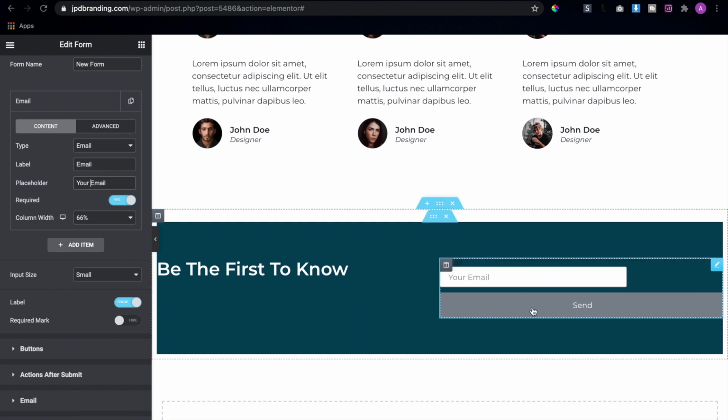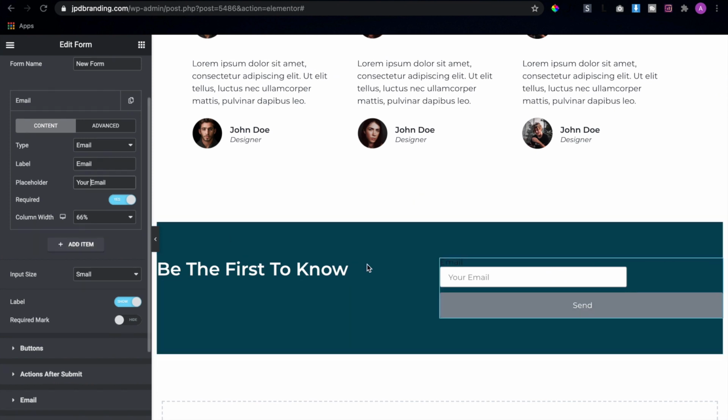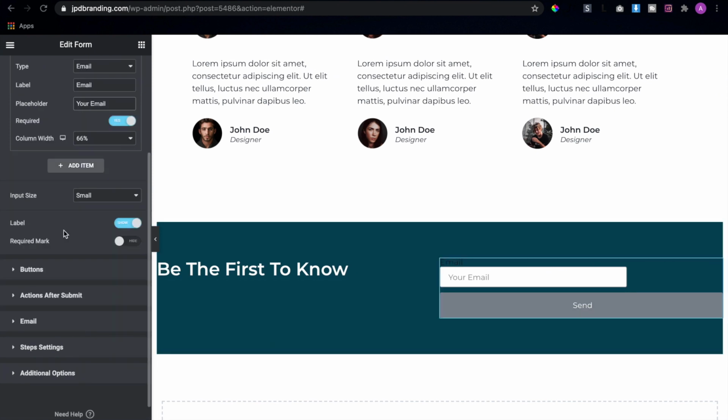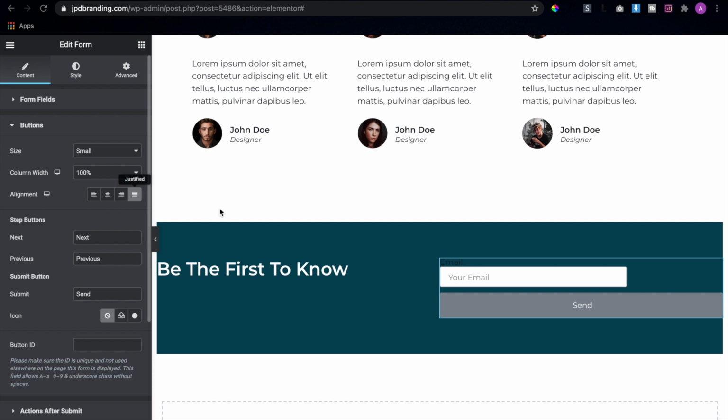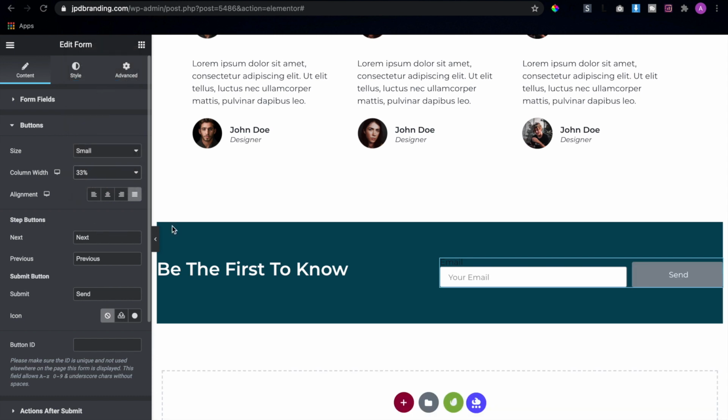As you can see, the button is still below. So how you can put that aside is, that is why we gave this email the 66%, so we can use the other space there for the button. So in this case, we're just going to use, let's say 33, just like that.